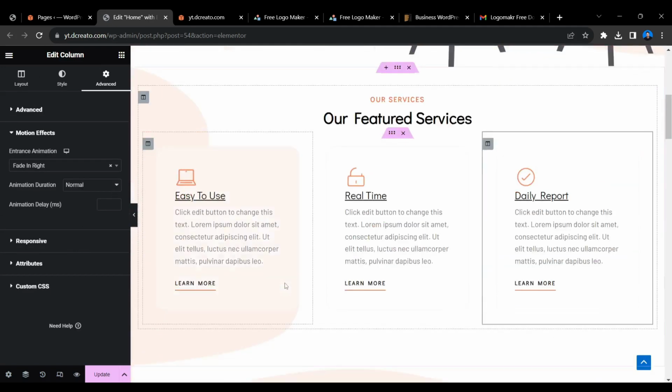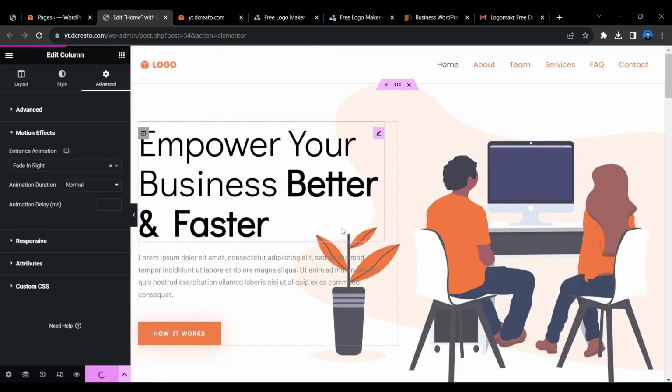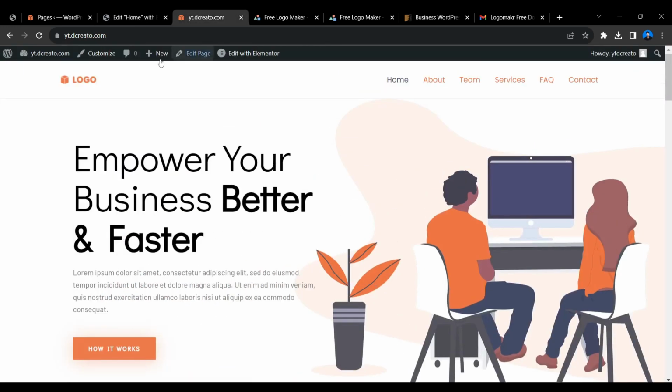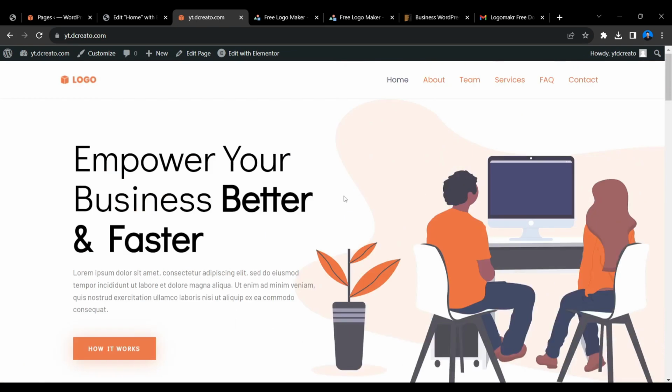So whenever I scroll down, this column will come from left, this column will come from right, and this will come from up. So let's update it. Now if you just refresh this page, you can see this cool motion is coming, and if you refresh, it is also coming from left, this from right, and this fade up. So this is how you can transform your website to the next level with motion effects.